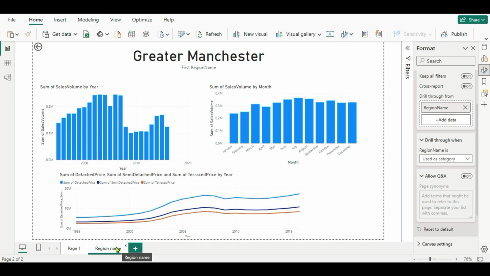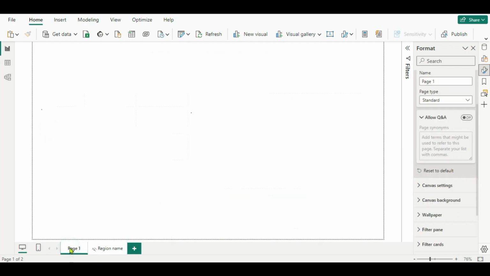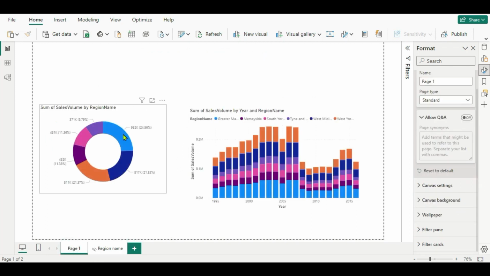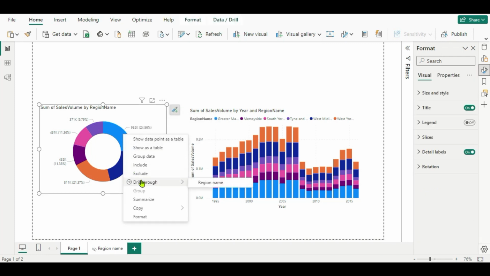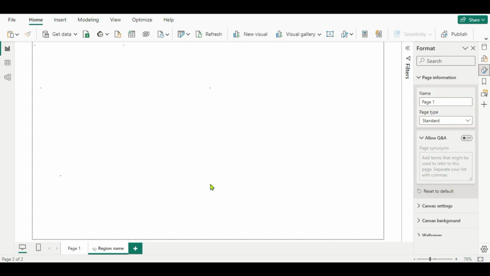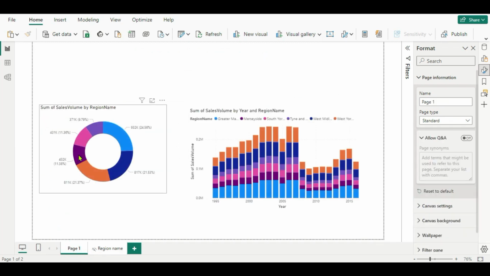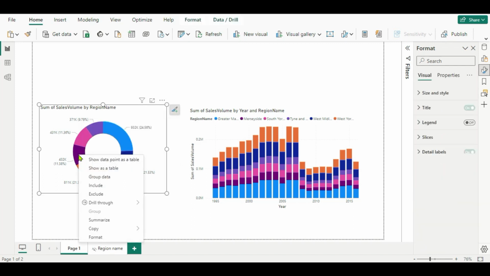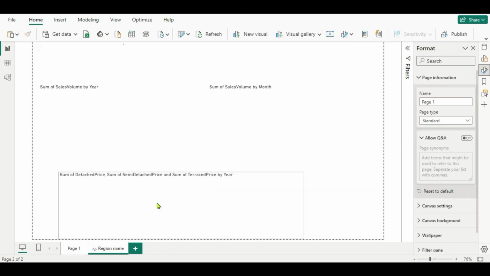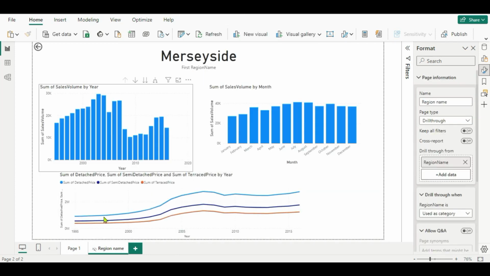You can hide this if you want. Okay, I am hiding here. Now go to the page. Now if we select any region, right click here, and if you find drill through here, go to the region name. Now you can find that we are getting a particular region. Now let's check for another region. We'll select this Merseyside. Let's right click here and use drill through. Go to the region name. Here we are getting Merseyside. So it is working perfectly.